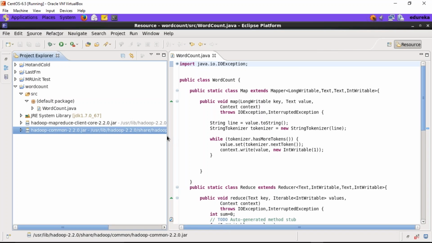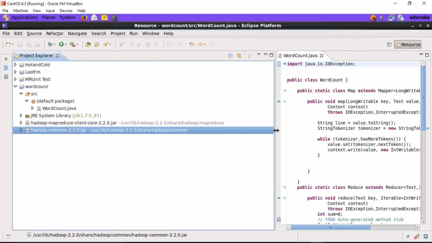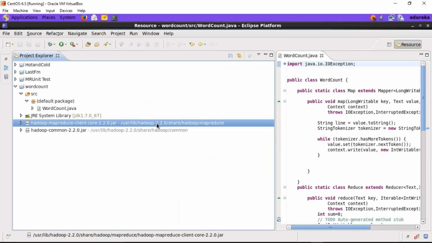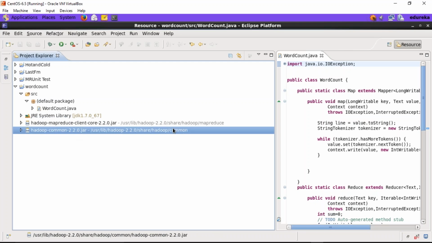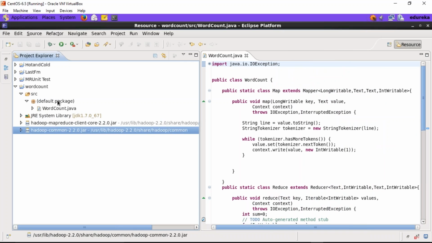And the path for these files is right here, that is usr lib Hadoop 2.2.0 or the version that you have. Under that you have the share folder, within that Hadoop, and then within that MapReduce. You'll find this jar file there. Similarly, you'll find the commons jar under the common folder, which is present in Hadoop, which is present in the share folder. How can you add it to the build path?